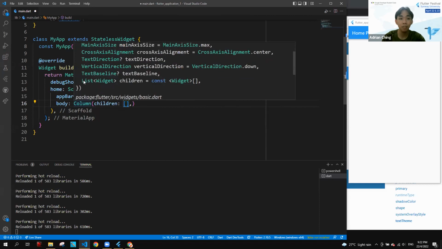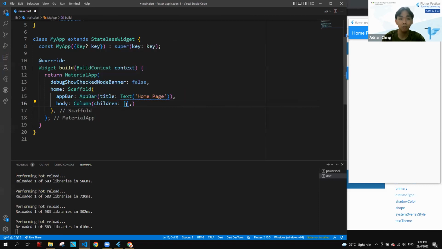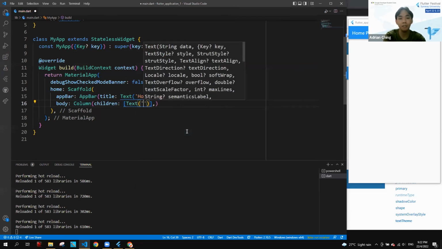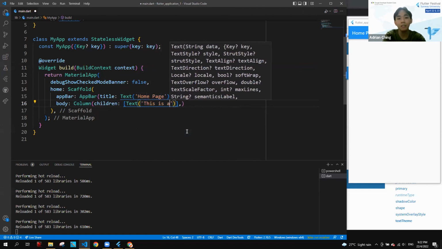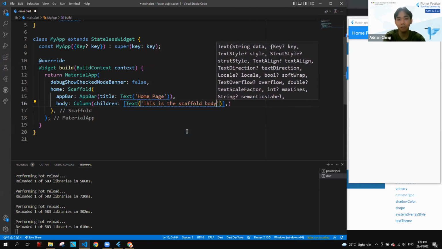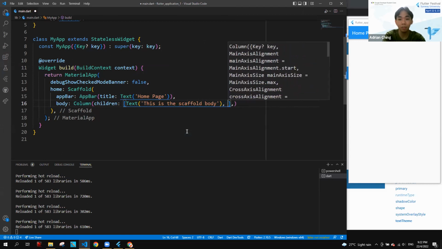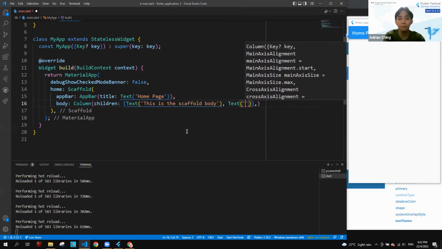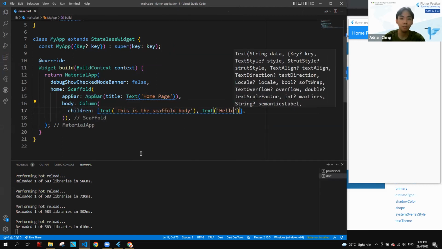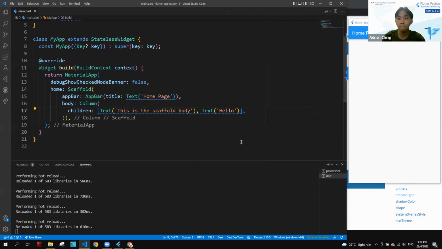which accepts a list of widgets. So this is a list. Now we can add widgets inside of the list. Let's add just an example. Just add like first widget, comma, second widget. Save it, reload. There you go. These are the two children in the column.